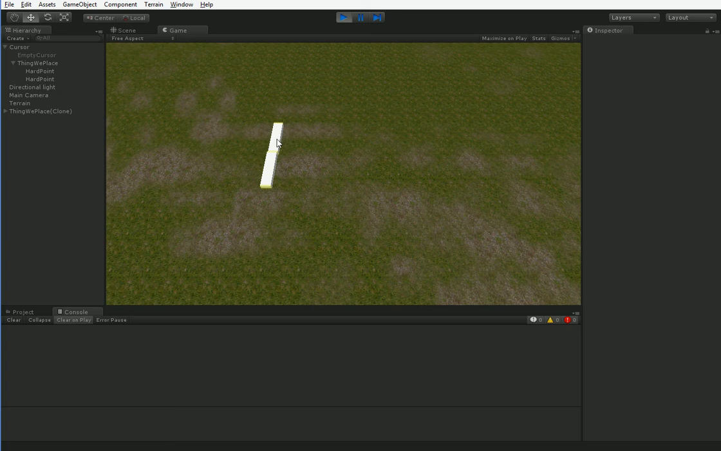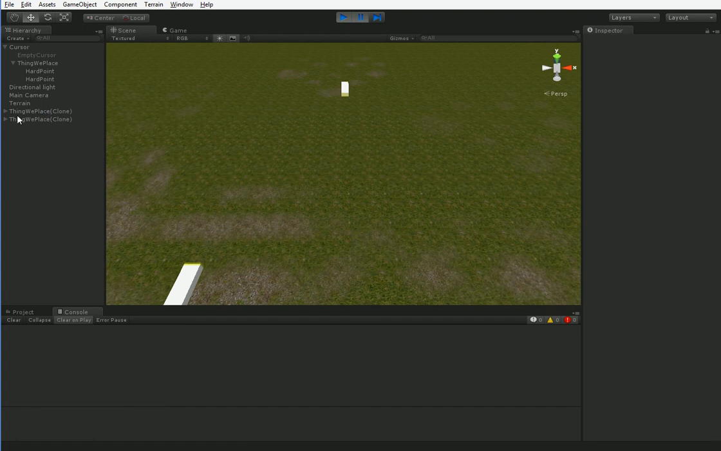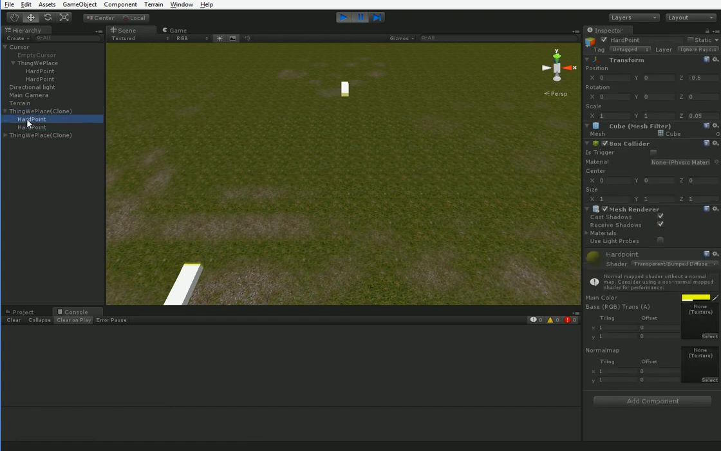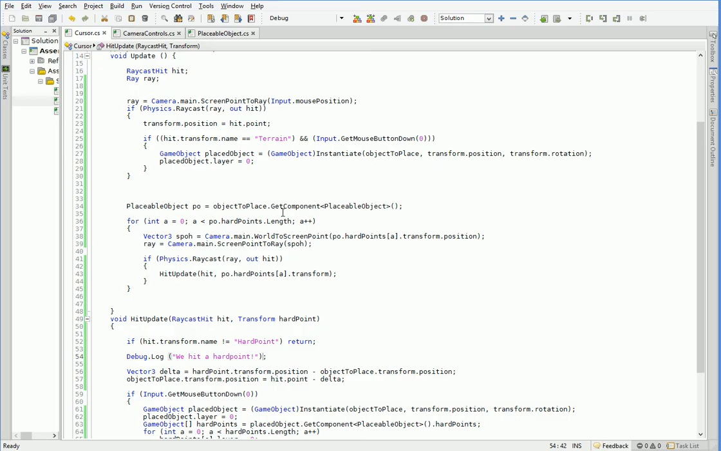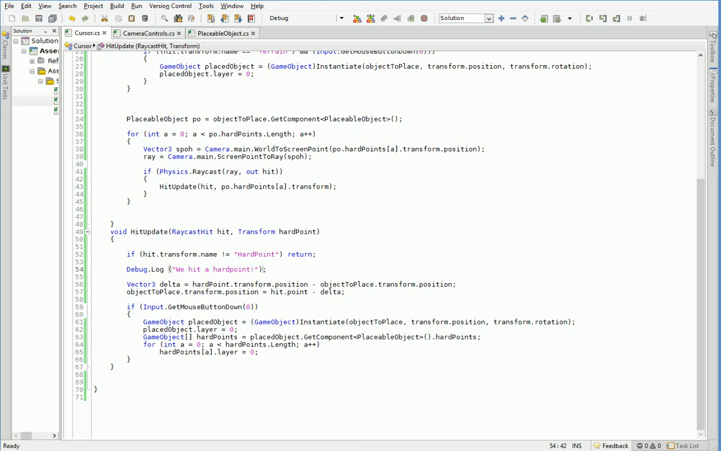It doesn't appear to be triggering at all. Oh, it's still in layer 0. What's going on? Why is it still in layer 0? I mean, I'm still in layer raycast ignore, rather. I should be on layer 0.